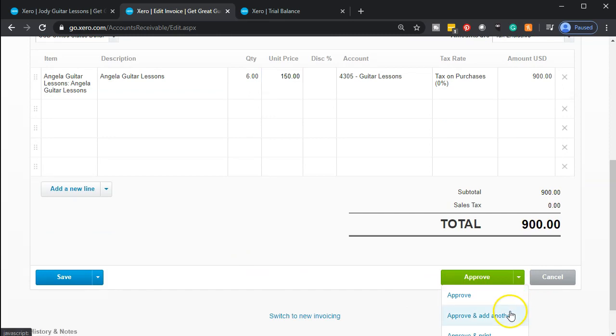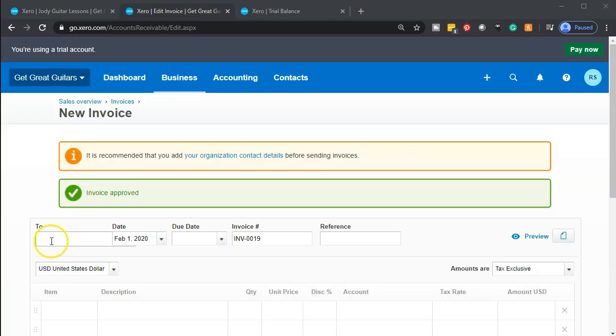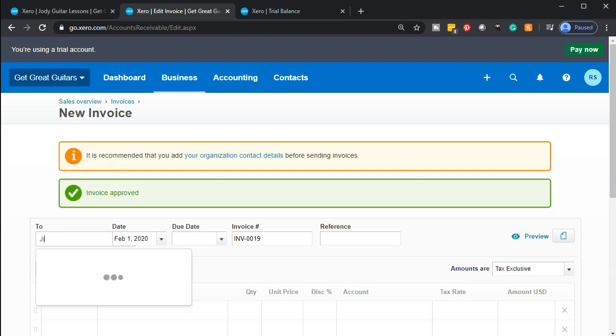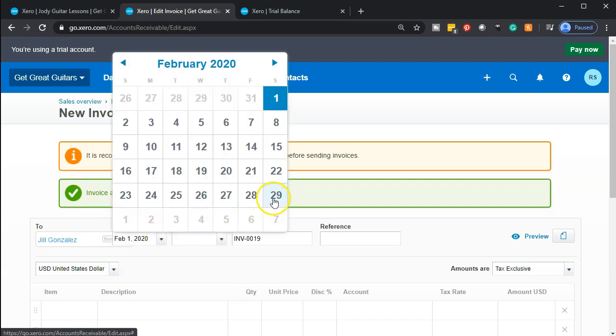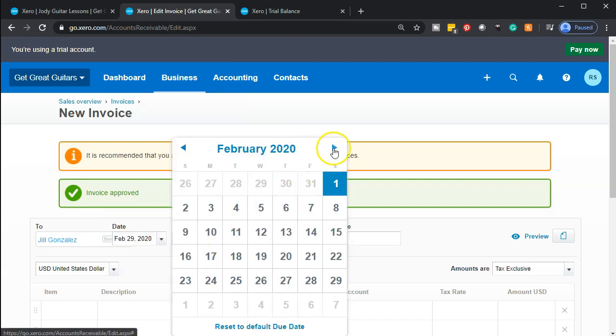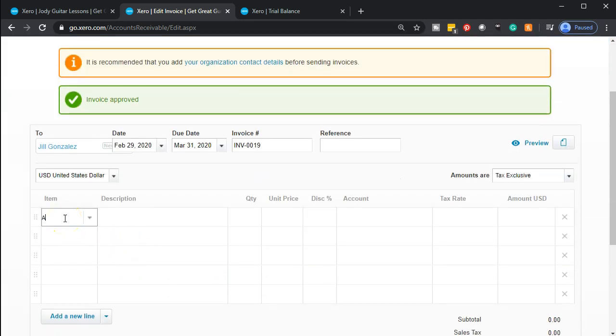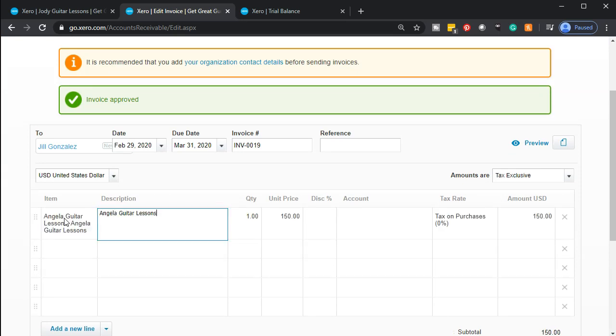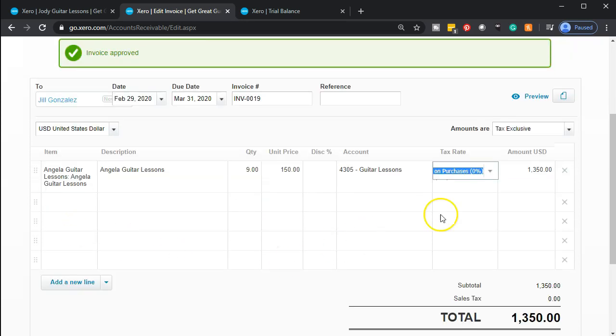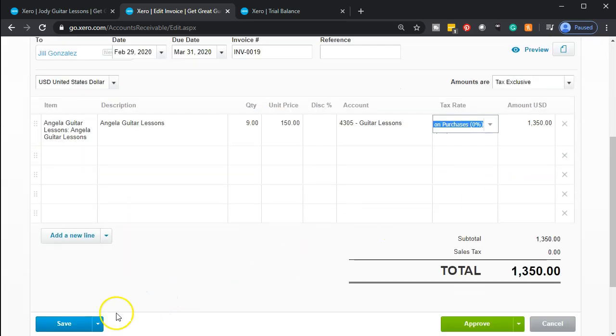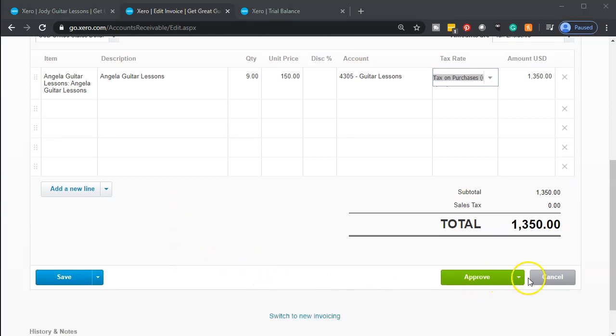Let's go ahead and approve and add another. Last student for Angela is going to be named Jill Gonzalez, and we're going to say this is as of the end of February, and due date end of March. And then the item down here once again is Angela guitar lessons, and the quantity will be 9 this time at the 150, no tax. That's at the 1350. Now we have one more guitar instructor, so we're almost there.